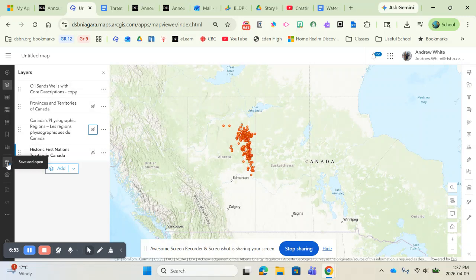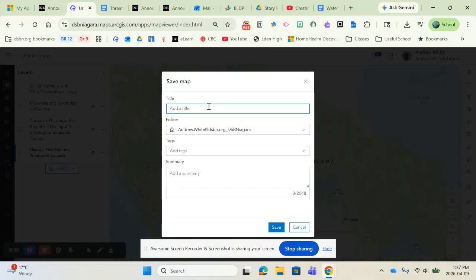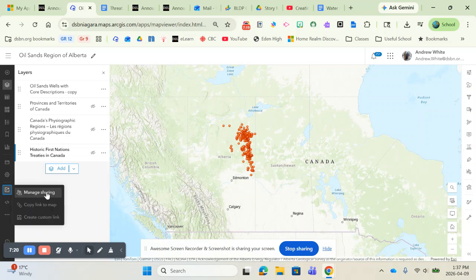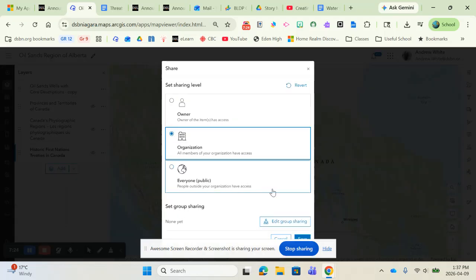So save, give it an appropriate name. And then click save. It's always a good idea to change the share settings at this point. So share map, manage sharing. In this case, we're going to do it a little bit differently. We're going to share it with the entire organization just to keep things simple. That way your partner can also see it.